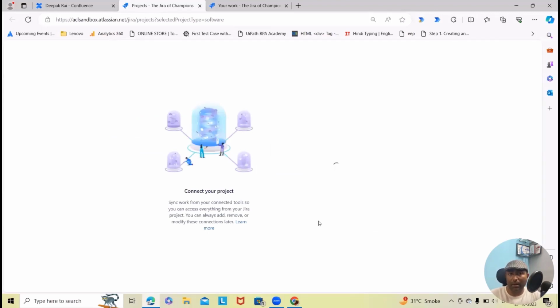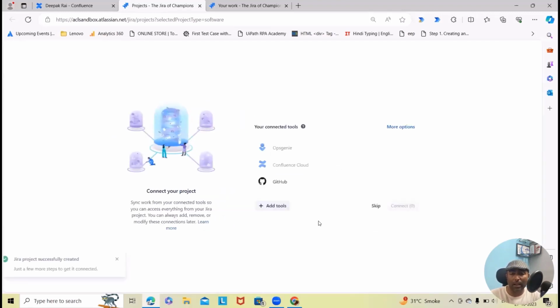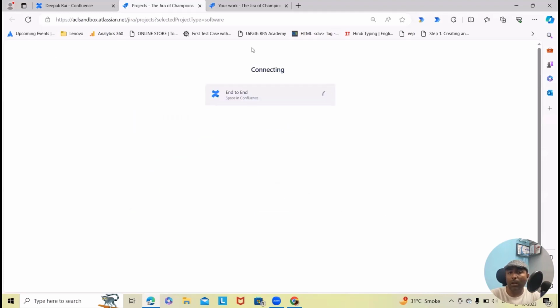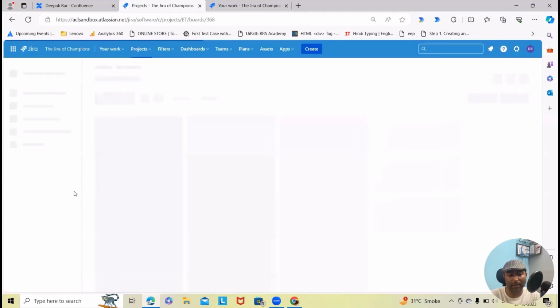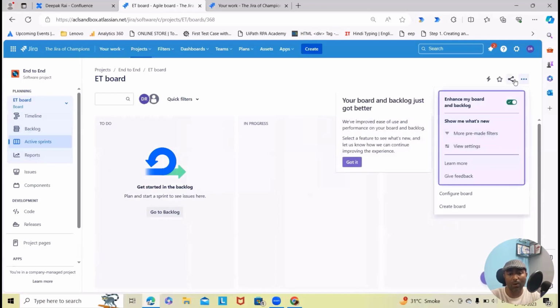Till the time this is ready, let's understand which requirements are needed before starting. Now here we got the place where we can integrate with Confluence. If you have a document repository other than Atlassian, you can uncheck this. Otherwise, if you are using Confluence as your document repository, you can click this, create a space, and then connect it. This will take a few seconds and we will have the space available. So let me skip this connection for now, and now we see the board is available.